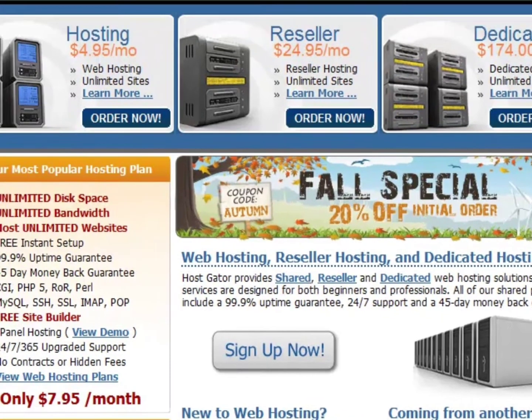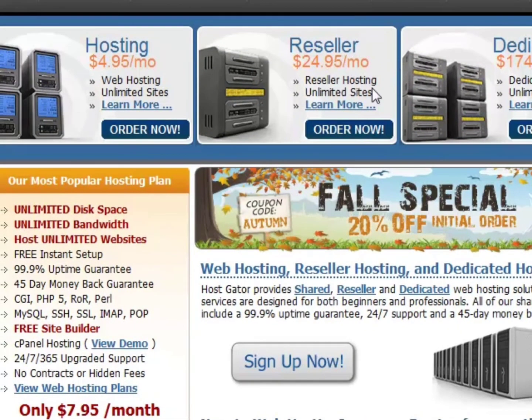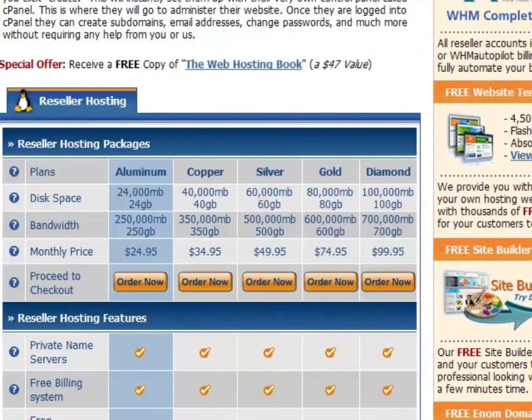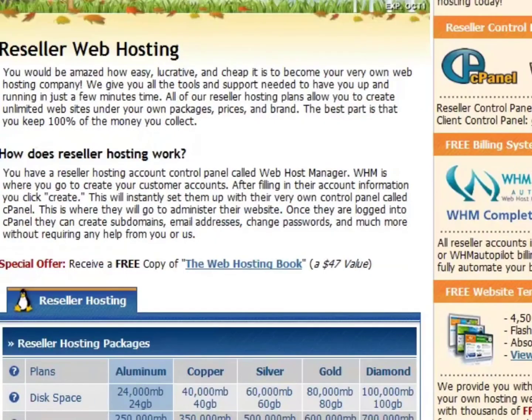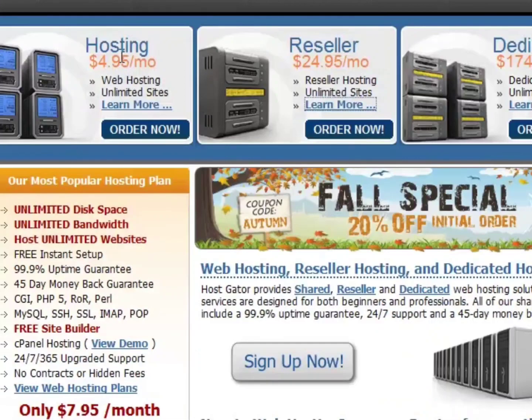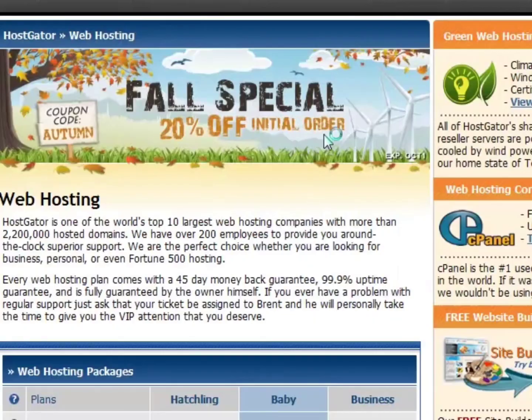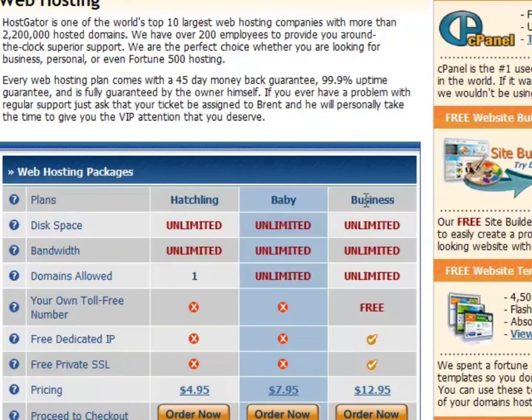You can get reseller hosting, which adds unlimited sites, but you have a limited amount of disk space and bandwidth, 250 gigs a month. I recommend going with the regular hosting, unless you're going to be doing some fancy stuff. You can get the business plan. It's only $12.95 a month.